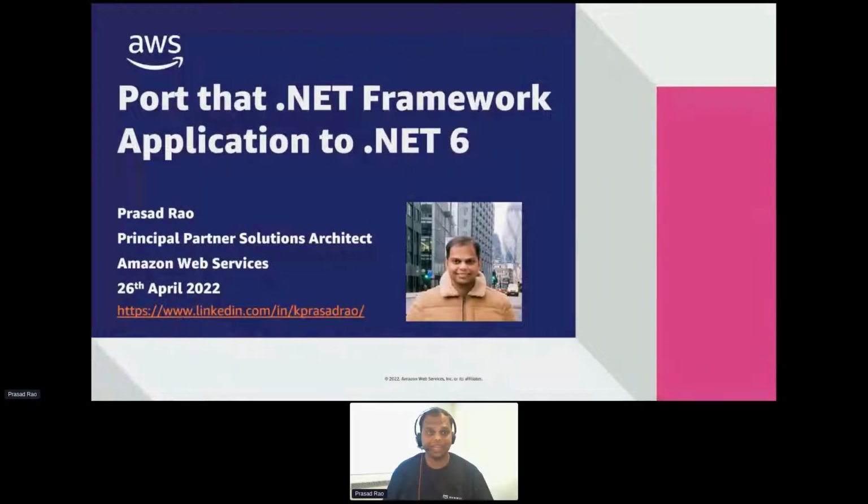So I'm Prasad Rao. I'm a Principal Partner Solutions Architect at AWS. I focus mainly on migrating and modernizing Windows workloads onto AWS. In this particular session, we will look into porting a .NET Framework application to .NET 6 using the tool Porting Assistant for .NET.